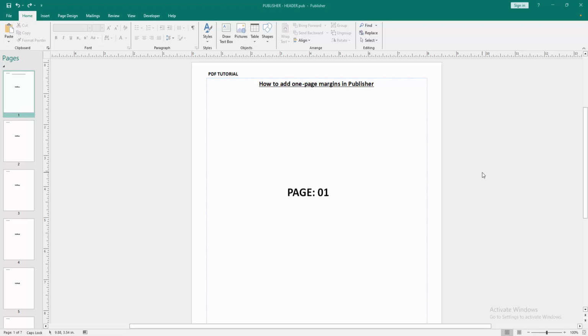In this video, I am going to show you how to add one page margin in Microsoft Publisher. Let's get started. At first, we have to open a Publisher document. Now we want to add one page margin in this document.